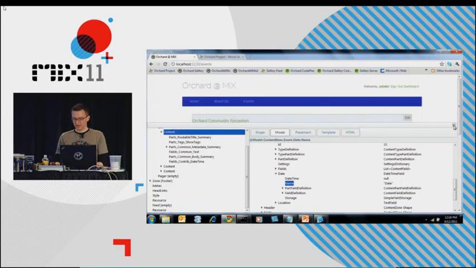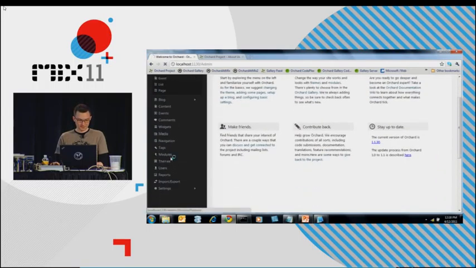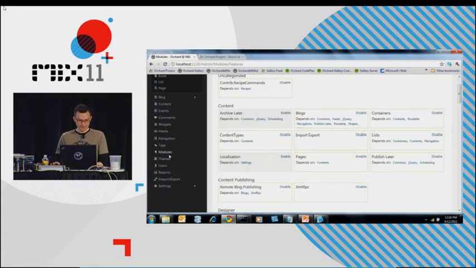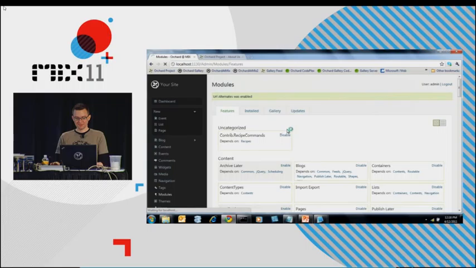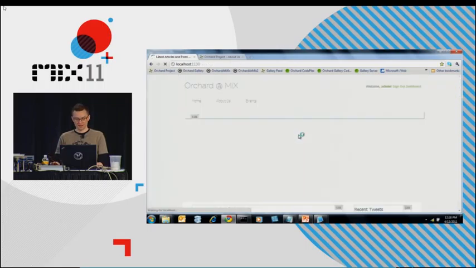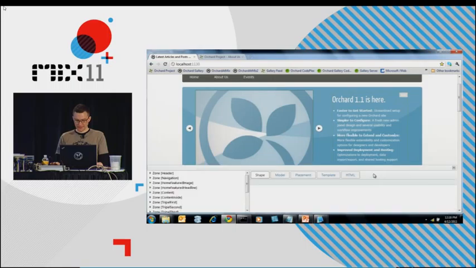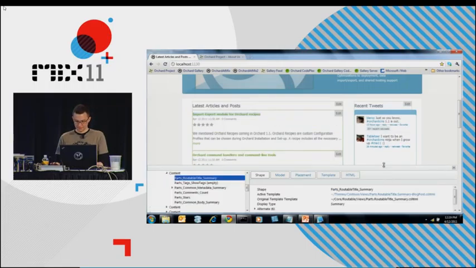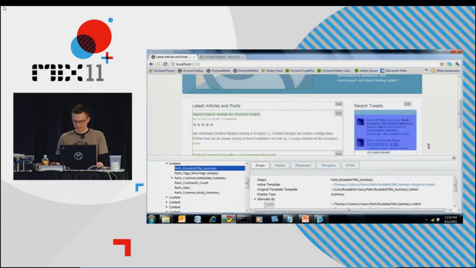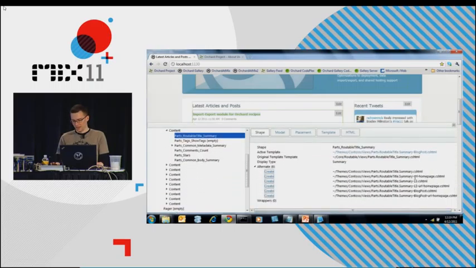Another thing I want to mention is this notion of URL alternates. If I go to models and turn on URL alternates, it's an optional feature that gives me much more flexibility in terms of where I can put template overrides. If I come back to shape tracing and go back to a shape, let's pick that blog post title again just for fun. Instead of the 3 alternates that I had before, I now have several more that are URL based. Well, I have 3 more.